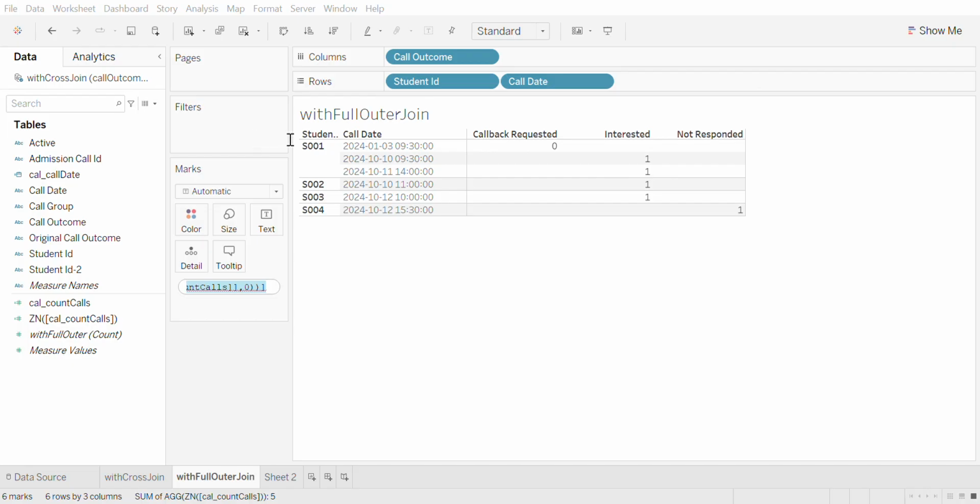This is our lookup condition. This lookup condition will check if there is any call outcome present, data present in there, then it will replace it with the sum of this calculation. Otherwise, if there is no data present, then it will simply replace it with 0. I think this is our closing bracket for lookup. This is our closing bracket for that function. So let's use this here.